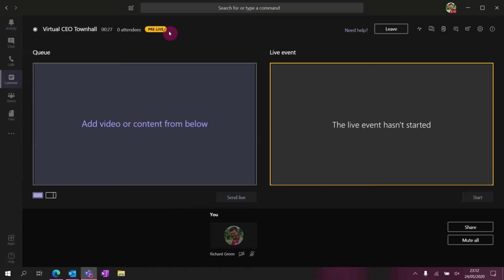Now what pre-live is telling us is we're in the meeting, but we haven't actually yet technically started it. So if somebody was to join the meeting now, they would see a waiting screen that basically says the meeting hasn't started yet, hold on, it will start soon. In the two halves of the screen in the center, we have one section that's labeled queue, and another section that's labeled live event.